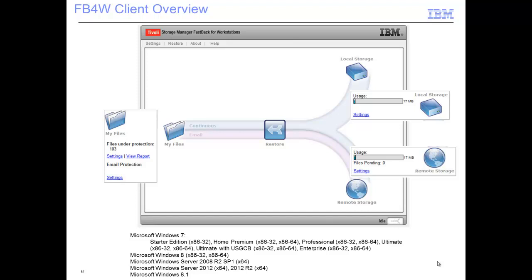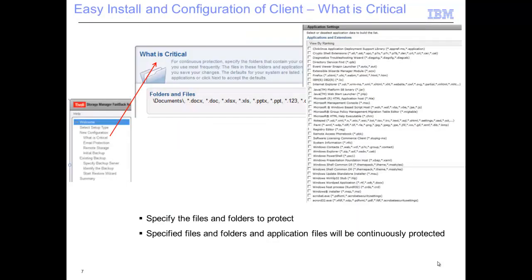Now, the FastBack for Workstation client is currently supported on Microsoft Windows 7, Microsoft Windows 8, Microsoft Windows Server 2008, Microsoft Windows Server 2012, and Microsoft Windows 8.1. Now, like I said, it's very easy to install. And after you've installed the code, then it'll walk you through a wizard for setting up what you want to protect and where you want to protect those files to on your laptop or on your workstation.